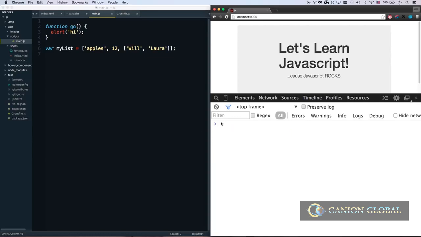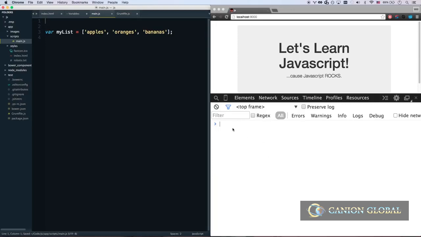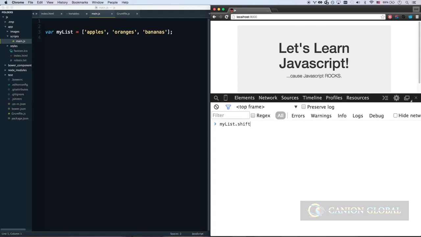Great. Now arrays have what are called methods, or better yet, actions that you can run on arrays. Let's go back to apples, oranges, bananas. Let's save that. So I can go my list dot shift, and that will give me the first entry off of my list, and it will actually pull it out of the list, so now the list has one less entry. If I look at my list now, apples has been pulled out, and oranges and bananas are all that remain.